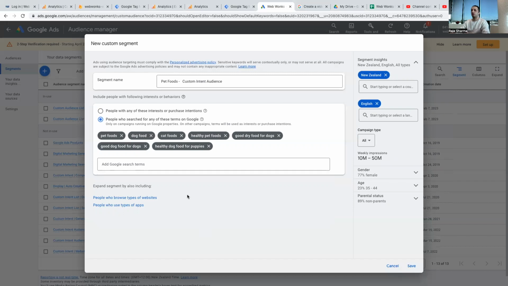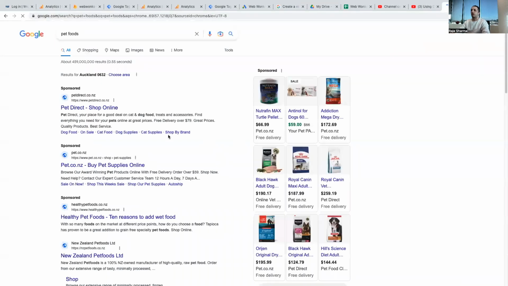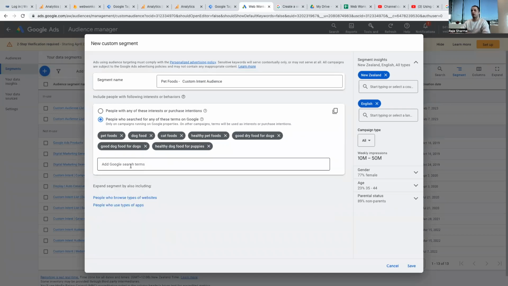You can also use these keywords to target a competitor brand term. So, for example, if I just make a Google search about pet foods and I see all these competitors or all the keywords that are there, like Pet Direct, for example, pet.co.nz, all these can be used as your keyword targeting as well. So if this user is in the market or already knows about a competitor that sells pet foods, you can now display your ads to them on the Google Display Network, on YouTube, on videos, and you can target them as well. So that's how it works on the keyword side.